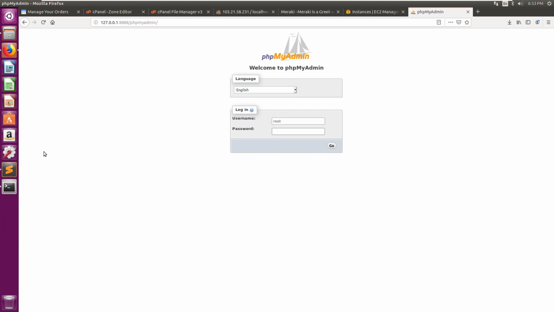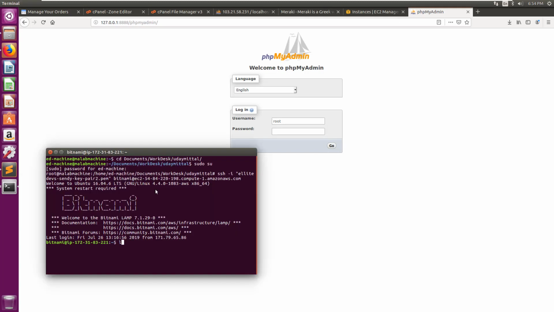So let me create another SSH connection to our Amazon instance, and if I do a quick ls here, you can see that there is a file called bitnami credentials. So the password to log in into your phpMyAdmin is in this file. So I'm going to pause this video and copy the password.